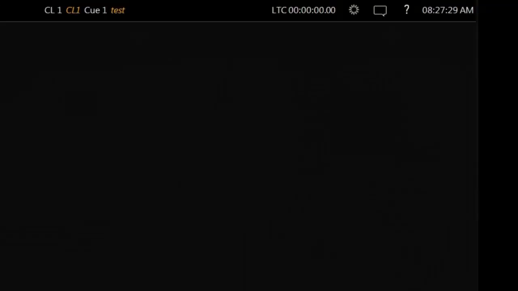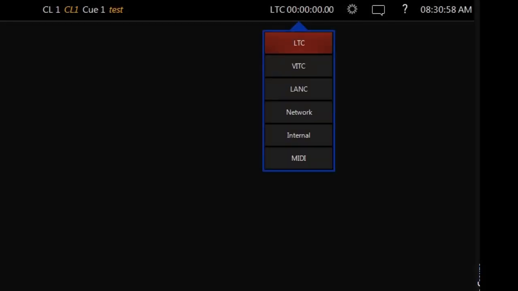On M-Series consoles, the current timecode type and time are displayed in this location. Touching it opens a pop-up allowing you to change the source. Touch any place outside the pop-up to close the window.